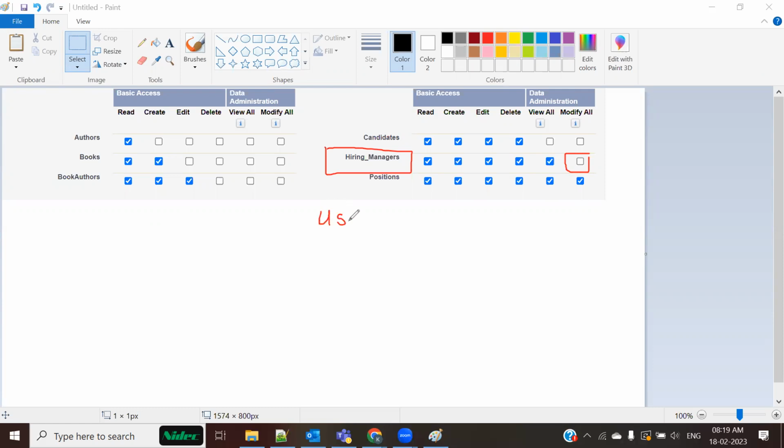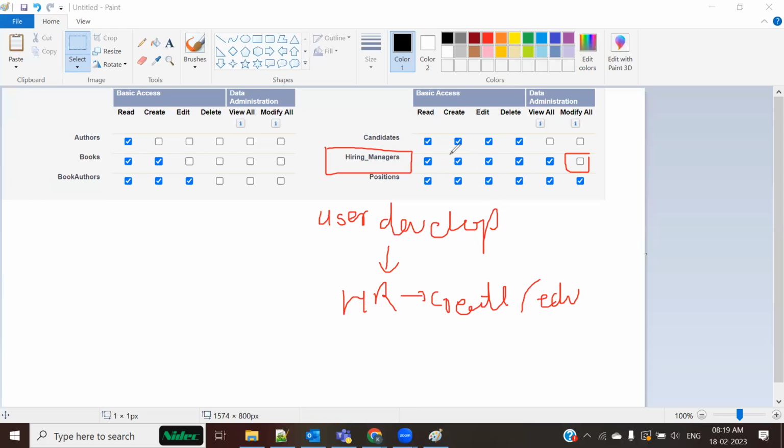Let's say you are having an approval process in the same. You can replicate this at your end, you can absolutely do it. User development would go to the hiring manager object. There he would create a record. Inside the hiring manager, he can create or edit the record, because he has the create permission and the edit permission.